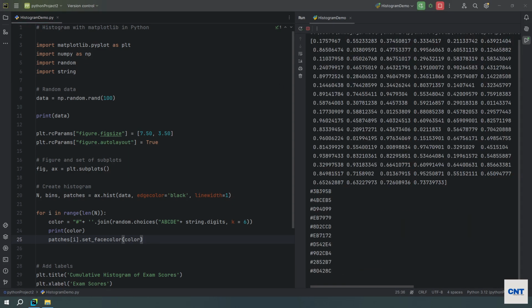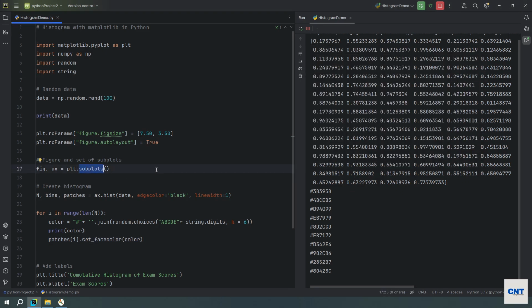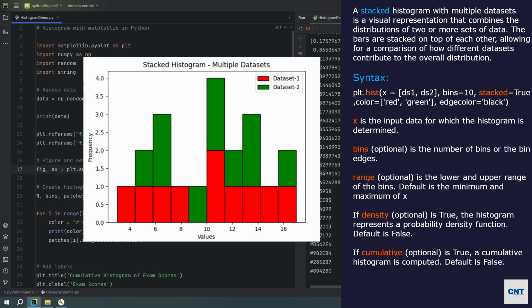So we have a very nice histogram chart with different colors. We have created this graph with the help of the subplot function. The hist function can also be used from the pyplot module. Now let's see our final point, histogram with multiple datasets. A stacked histogram with multiple datasets is a visual representation that combines the distributions of two or more sets of data. The bars are stacked on top of each other, allowing for a comparison of how different datasets contribute to the overall distribution.